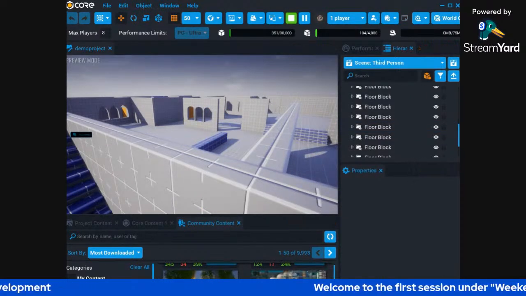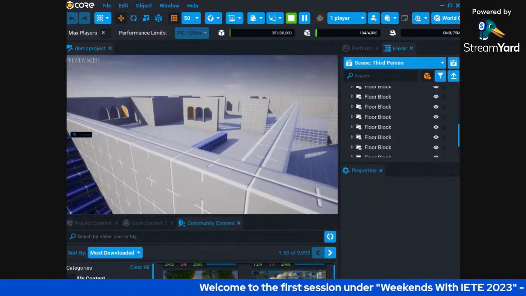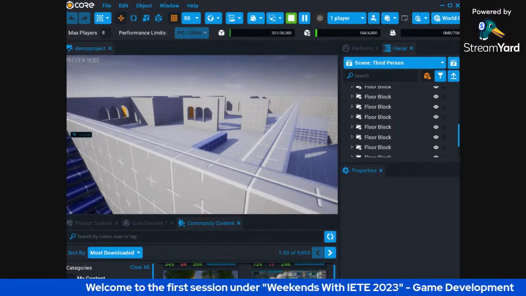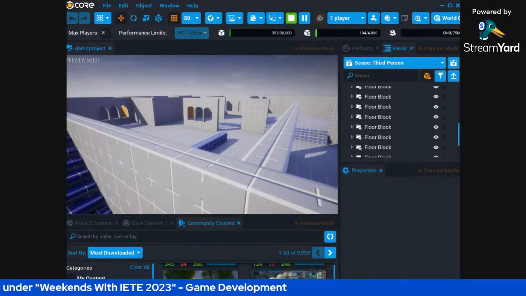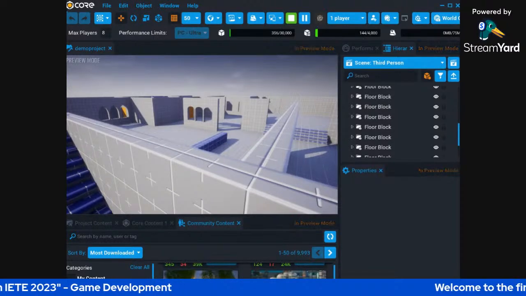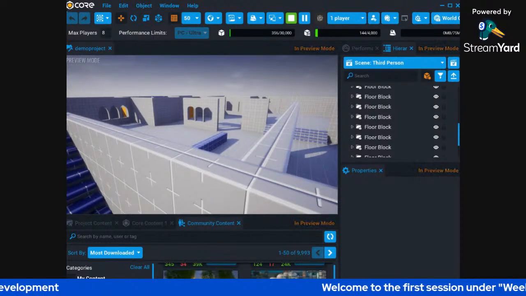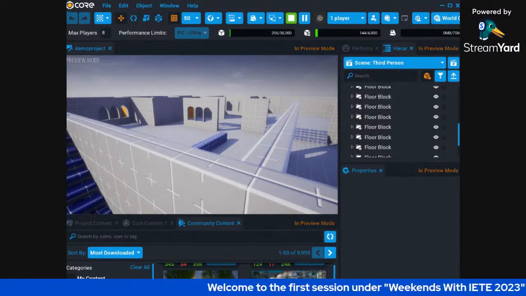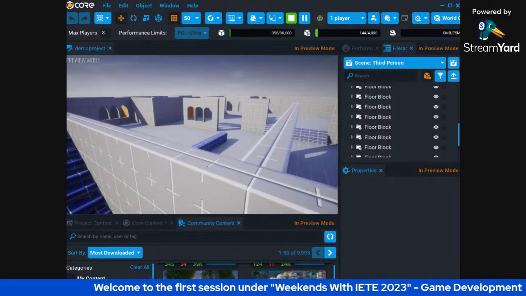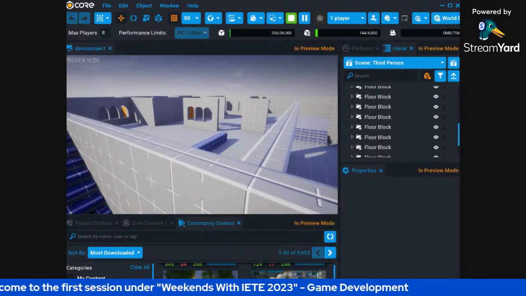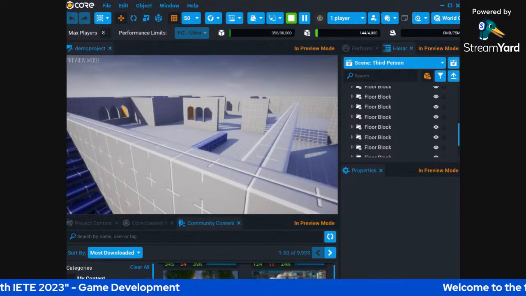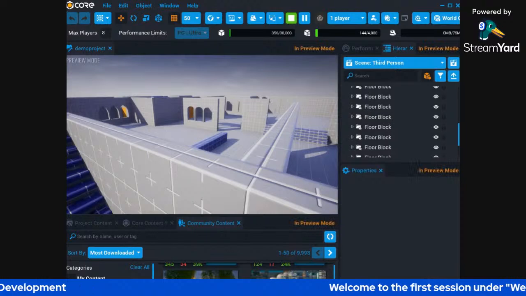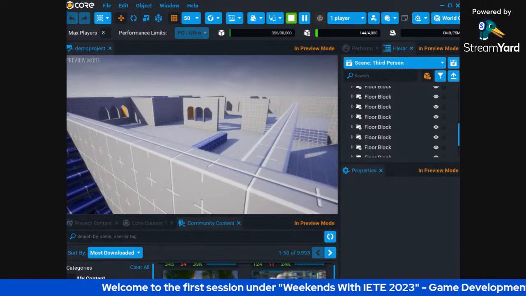So let me show you the preview mode, what a player will see when they open this game. Now as we are using a template, we already have a basic template provided. This is our lobby. It has features like moving ahead, shooting, and you can jump. So this is our basic template. Now we are supposed to design this entire arena.